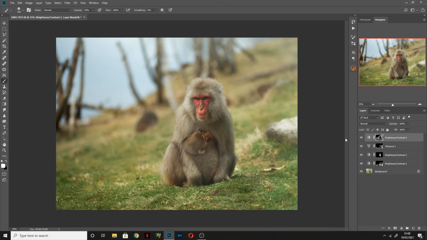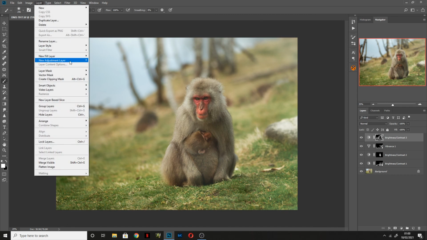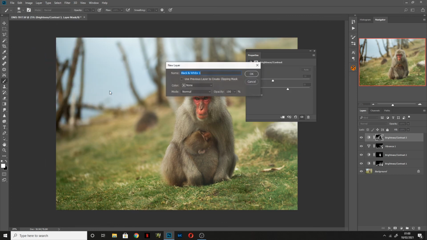So we have gone layer, new adjustment layer, selected the one we want, and then we've just used the layer mask to paint that on as and when we see fit. So let's do one more. Let's make a black and white version of this image. Again, let's go layer, new adjustment layer, and this time black and white.